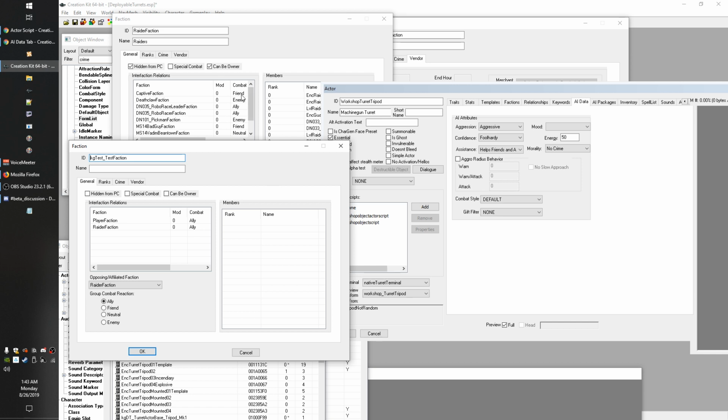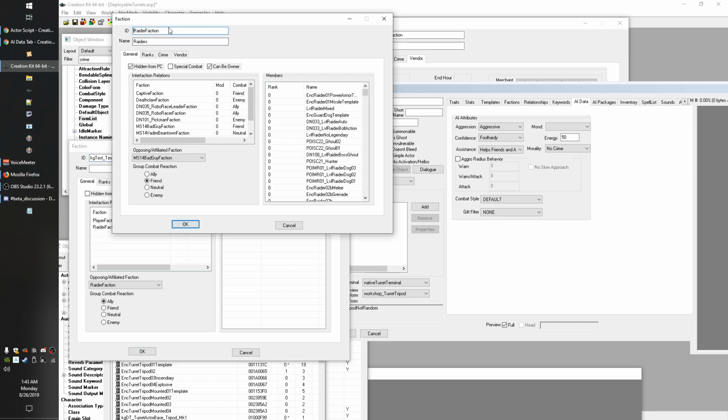So if you look at a list like the Raider faction, if we look at their list of factions in their inter-faction relationships category, you'll see that there's this section under combat where you have these 4 different types. And you can see now when I have one selected down at the bottom here, it shows a group combat reaction. It shows these 4 types.